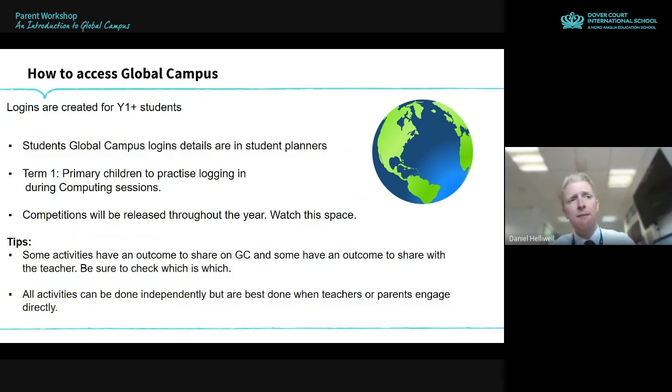Just a quick update. Information was released last week from the Nord Anglia team, showing that the Global Campus will go live with new activities starting from the 30th of August. So from next week, you can go on, take a look with your child, maybe pick an activity just to start off with at home and see how you go.